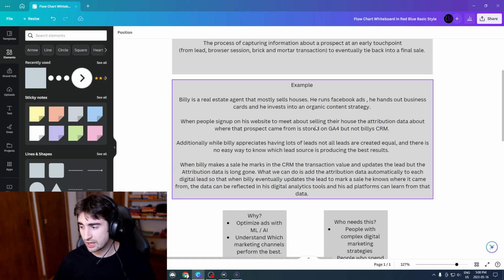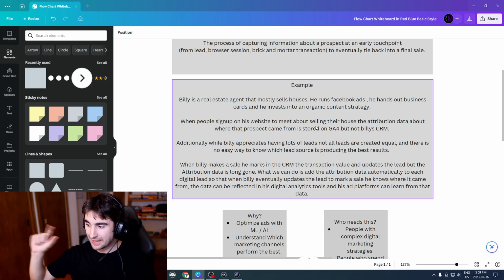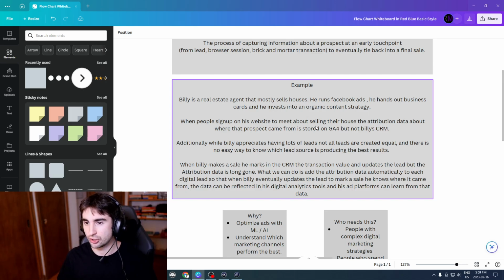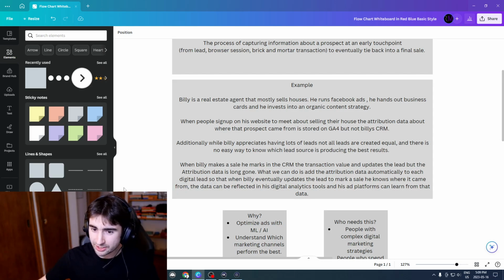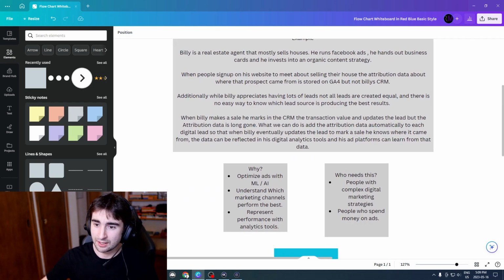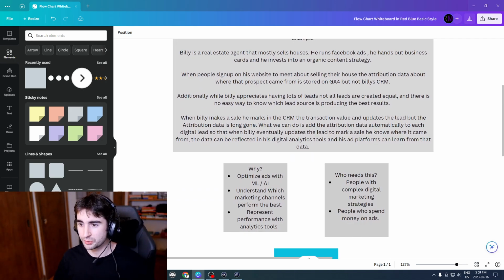So if he looks at his GA4, he can see that the conversion action lead form submit was done 20 times in this last week. But if you look in the CRM, you cannot see where that initial prospect came from. You have no idea if they were a Facebook lead or if they saw one of your YouTube videos and they decided to convert from that. Additionally, while Billy appreciates having lots of leads, not all leads are created equal. And there is no easy way to know which lead source is producing the best results.